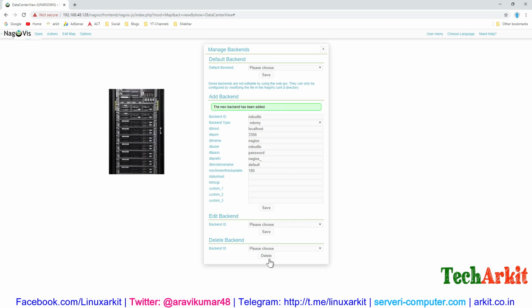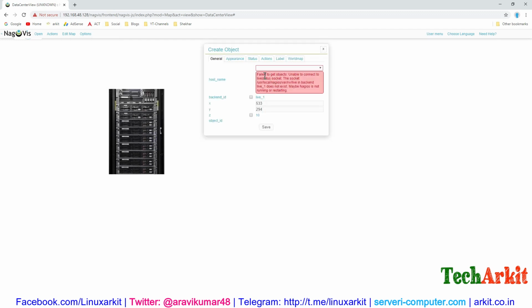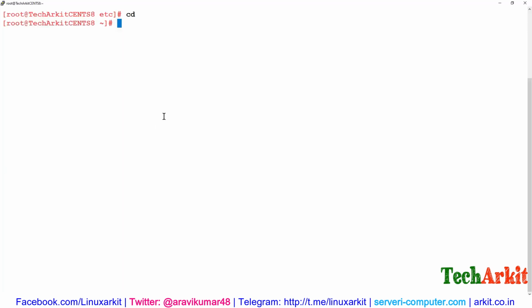So now the backend has been saved. Now you can just go to here and say icon and click here. You can see that it says failed to get the object connection details, Nagios is not running or restarting. So here one more step we have to do is that we have to update the NagVis PHP file with the details of the database and username and password.